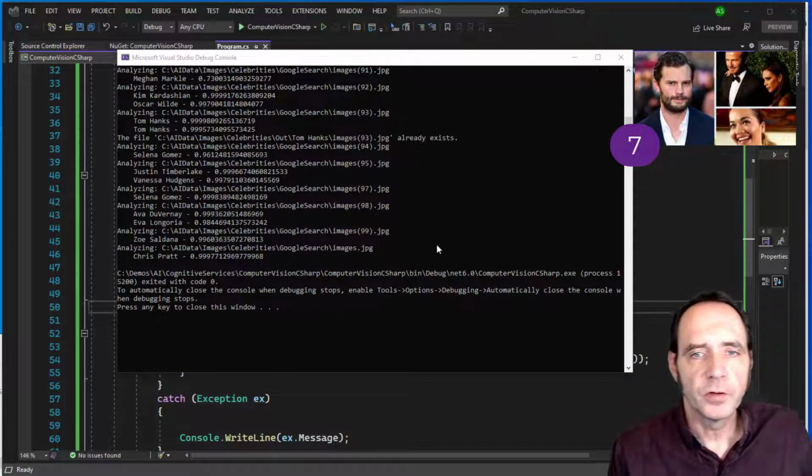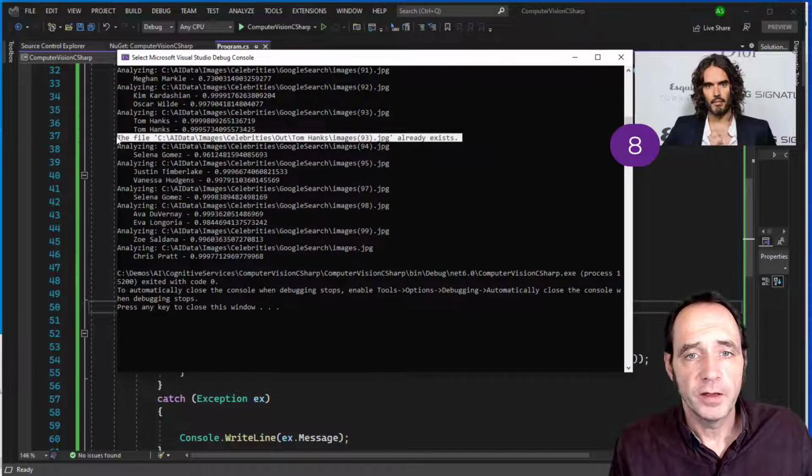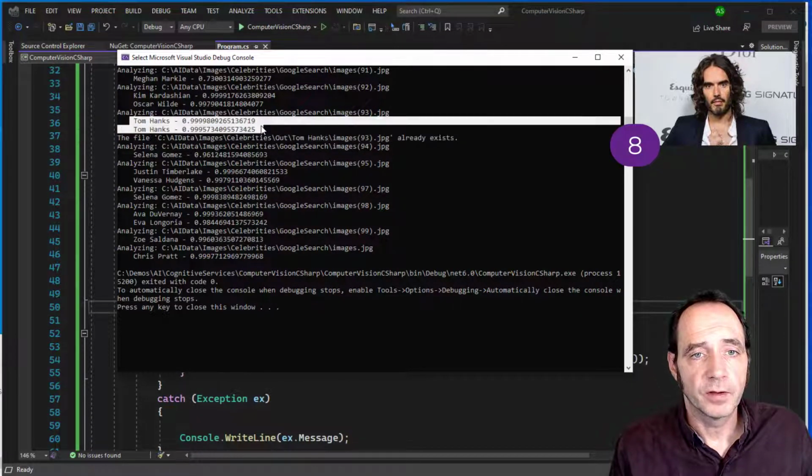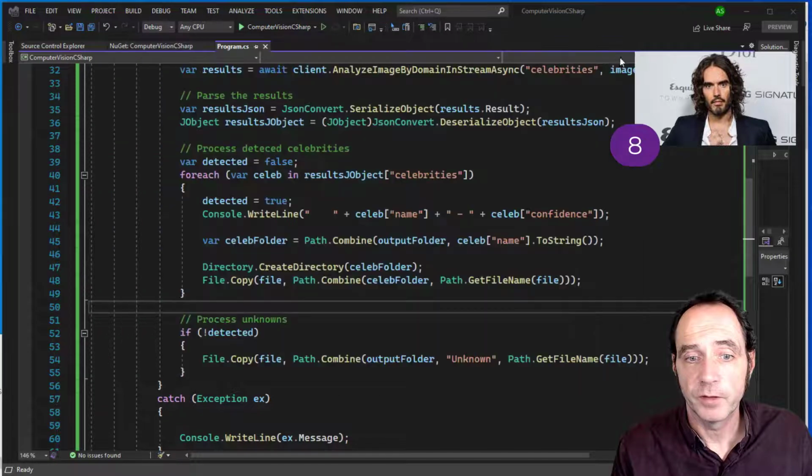Okay, so that run was a lot more successful. It's good that I put the exception handling in here. You can see I was getting some exceptions being generated here. It's saying the file image 93 already exists, so it couldn't copy the file. The reason is that we've detected Tom Hanks twice in that image, so it actually is attempting to basically save 2 copies of the file in the same folder. But at least the image has been successfully copied once into the Tom Hanks folder, so that should be fine.